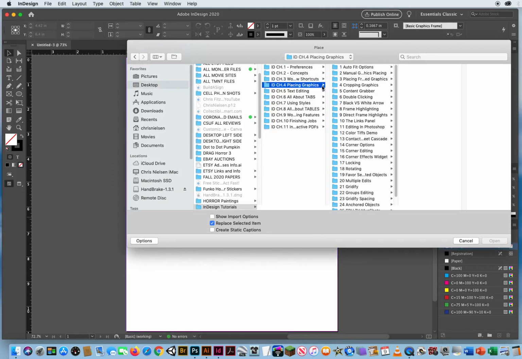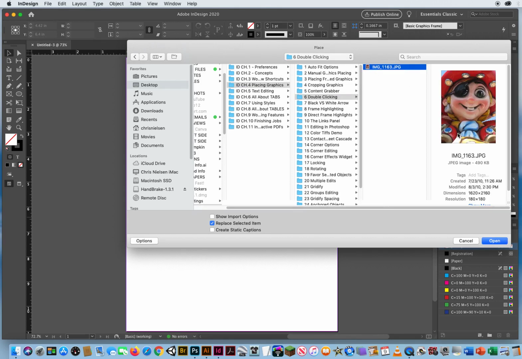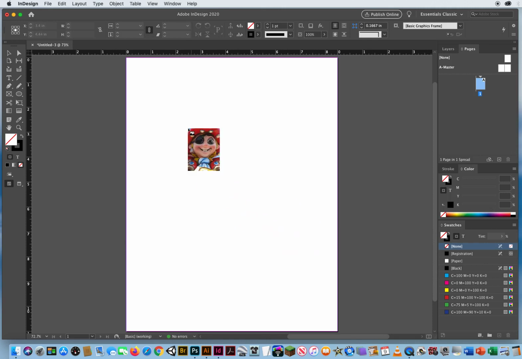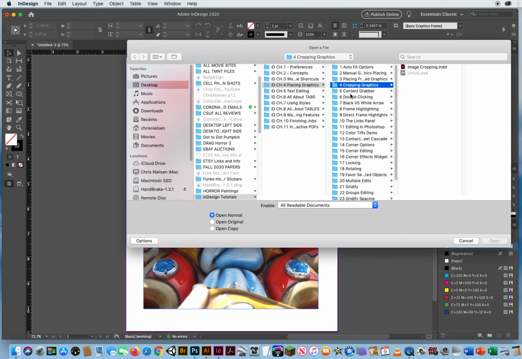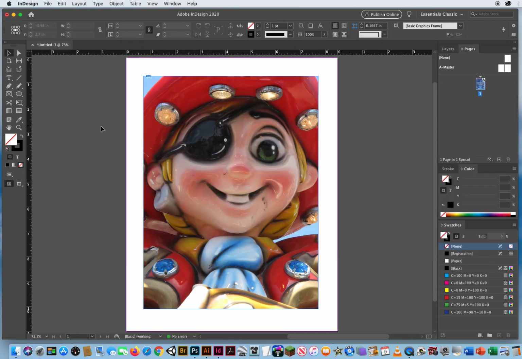I'll go to Chapter 4 and folder number 6. Yeah, 5 is the Ferris wheel. Okay, number 6. And I got this little character from the same carnival. And what I want to do is click and drag. Decent size image right there. And you'll notice if I go to File and Open, just to check the name of that, it's called double clicking.